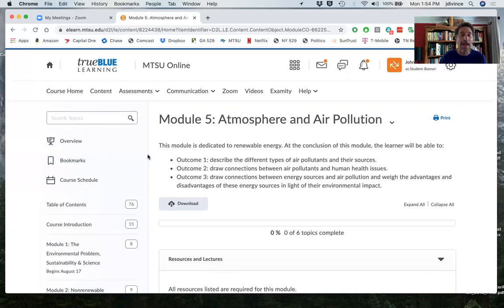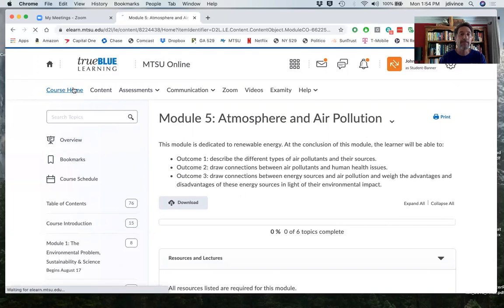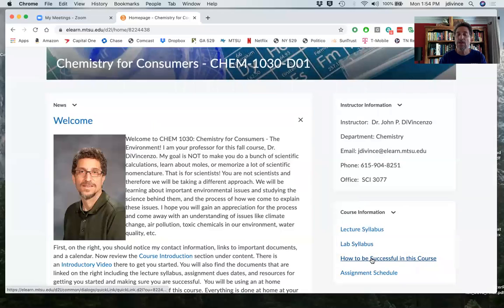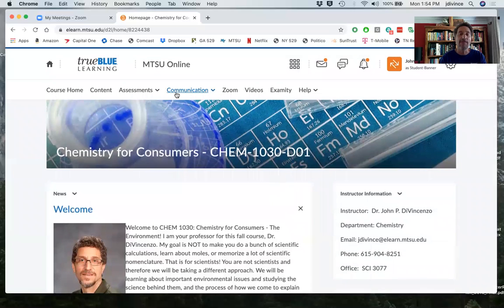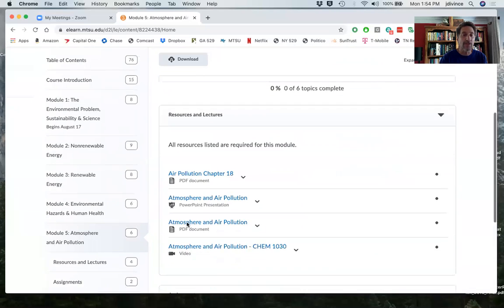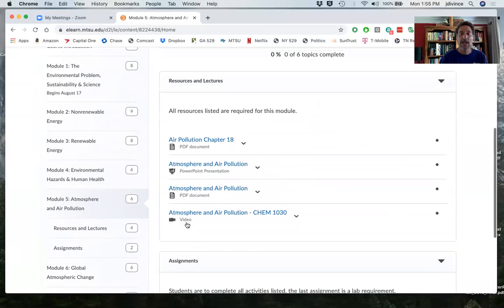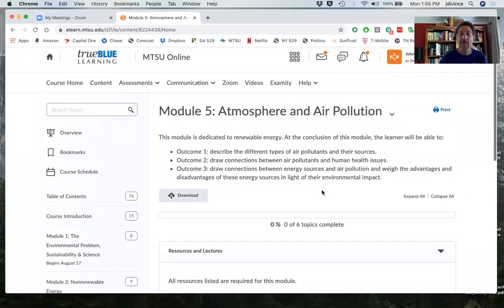Remember to go and look at your how to be successful in this course, because that's going to be key for your success. And follow that. Have that open the first couple times that you're doing this. Once you get further on into the semester, you'll feel more comfortable and you won't need that. So that is the layout of the content, how to access everything.